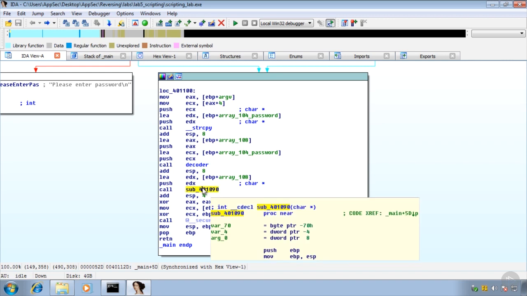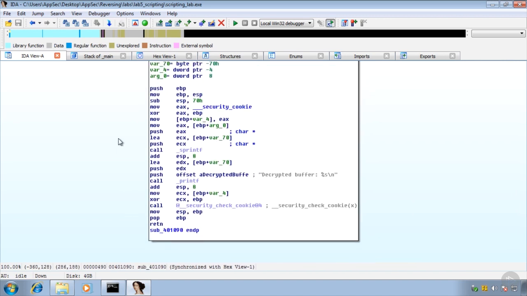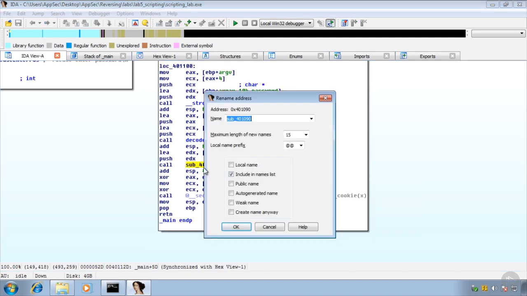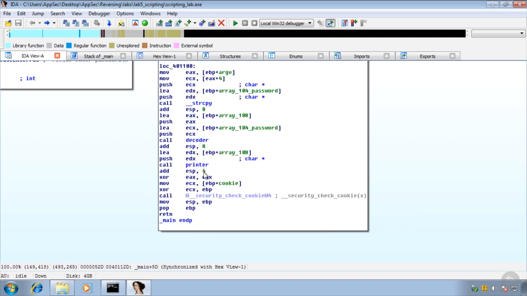And what about this? What does this function do? If we look closely at this, printfs and then printfs decrypted buffer. So this is probably copying the final output into some buffer so that we can print it. So let's just call this the printer, and then you're done. Security check and you're out.